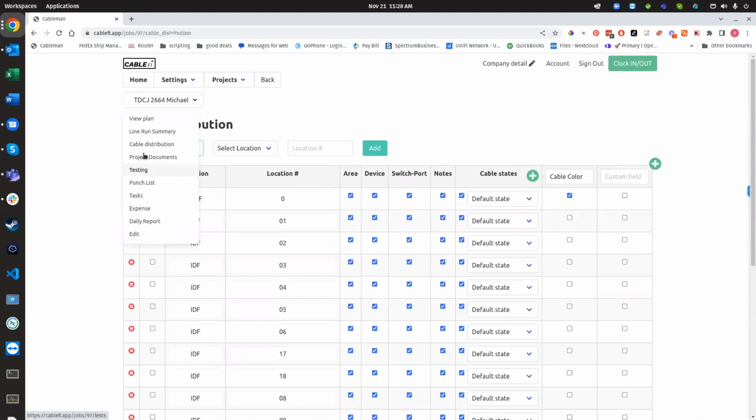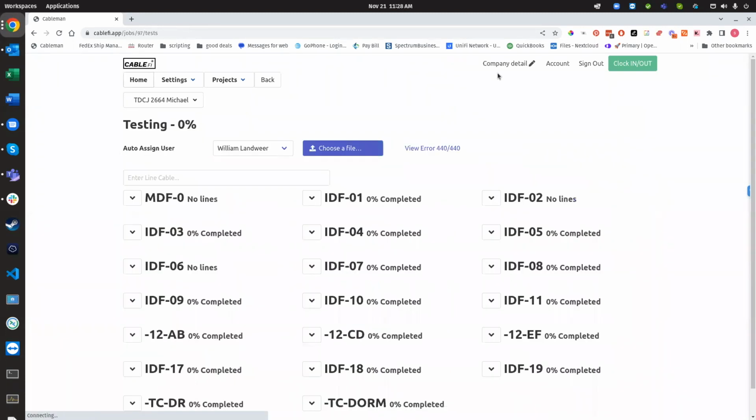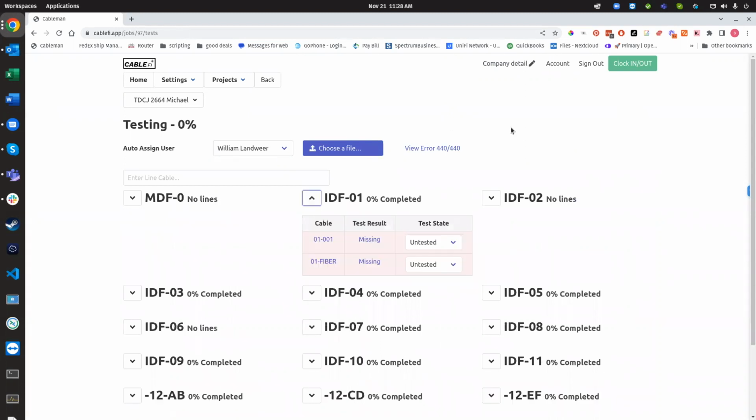A big feature in CableFi is testing. So during testing, you want to keep your tester going as smoothly as possible. You never want to stop testing to fix cables that have been improperly terminated. So as your technicians are testing, they'll mark the test state, and they can either mark it failed, re-terminate, re-pull, pass, tone, marginal, or retest.